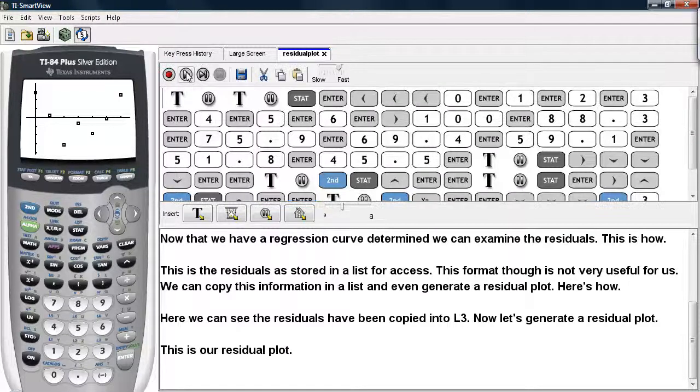And here is our residual plot. And this is how you can generate a residual plot on the calculator.